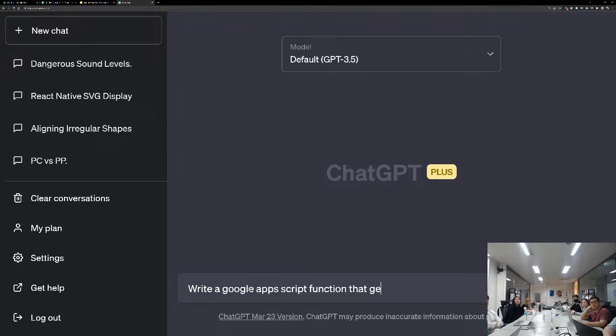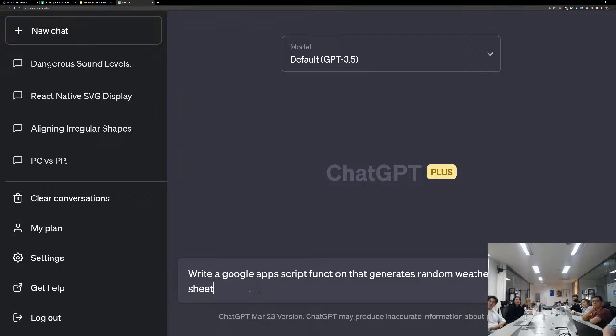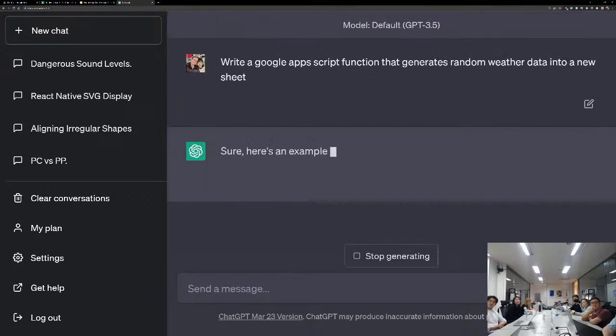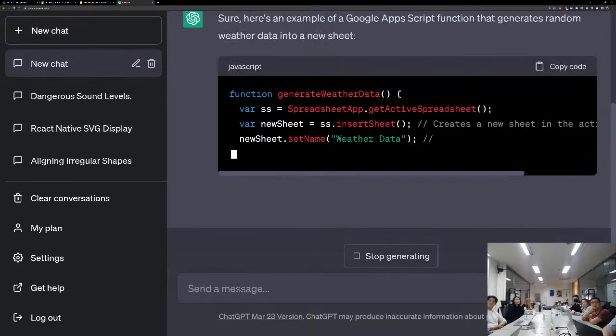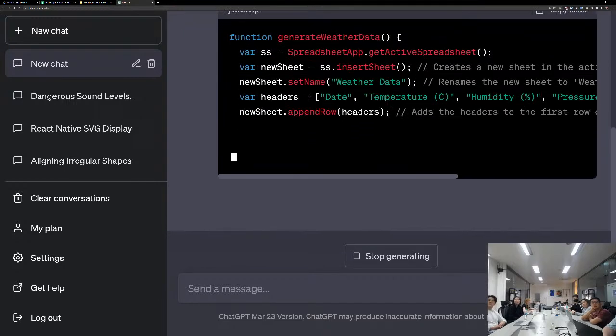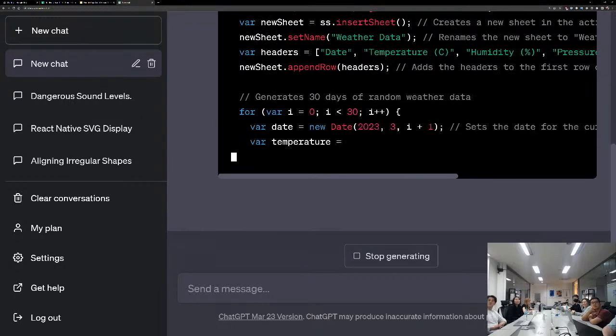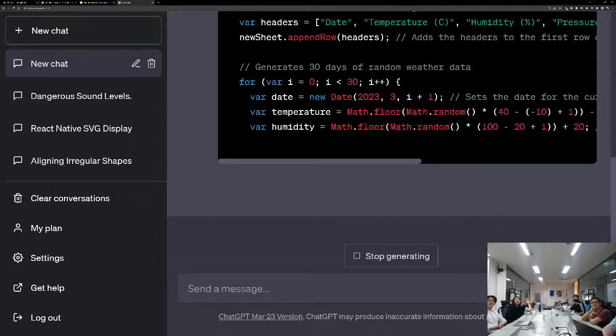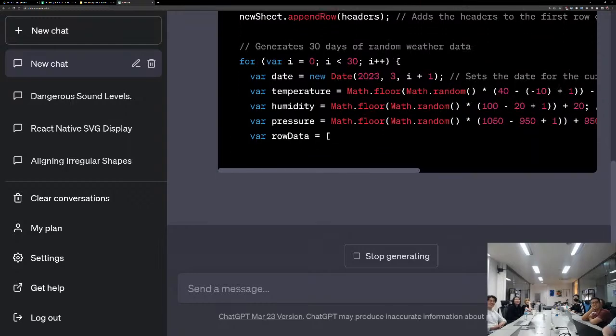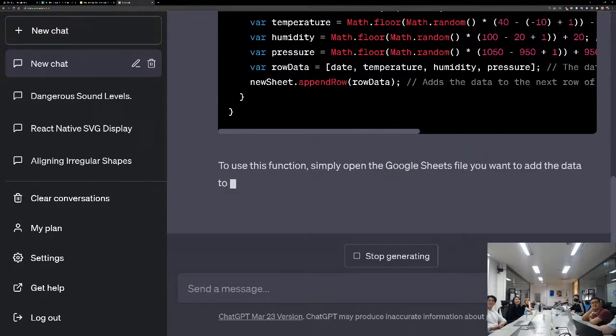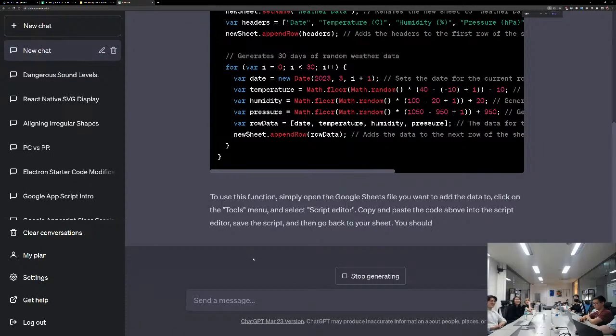It generates random weather data into a new sheet. No way. I love AI, man. It's insane, isn't it? I'm going to go home now.